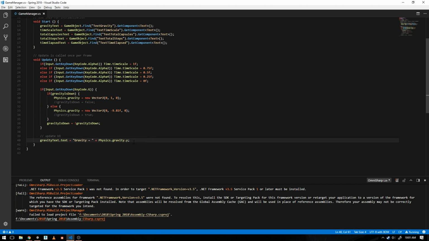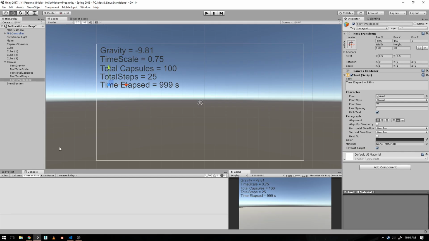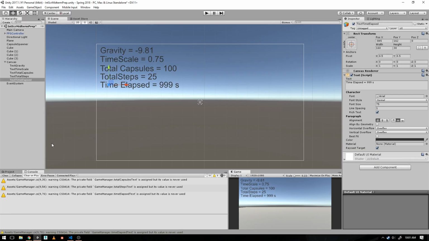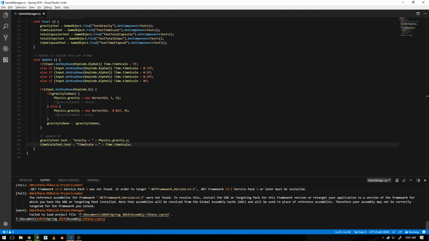Okay, so that's that. And we can do timescale text dot text is equal to timescale is equal to plus, what do you think? Just time.timescale? Could it really be that easy? I'll bet it can. There you go. That was easy. So total capsules, we haven't started counting those yet.